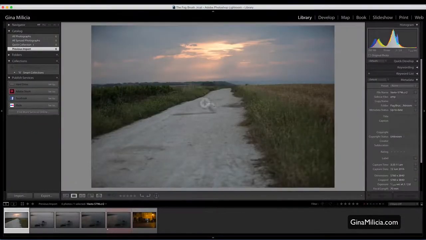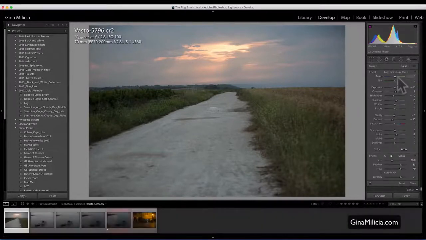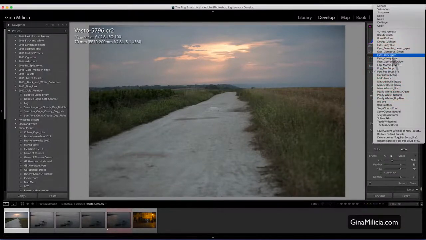On the screen now, I've got an image. It's opened up in the library module. So I'm going to go ahead and choose the develop module. All right. And next thing I'm going to do is click on my adjustment brush tool. So it's this little brush here. If I click on it or press the shortcut K, you're going to get a little drop down menu here. And if you go across there's the word effect. Next to that, there's a little drop down menu.